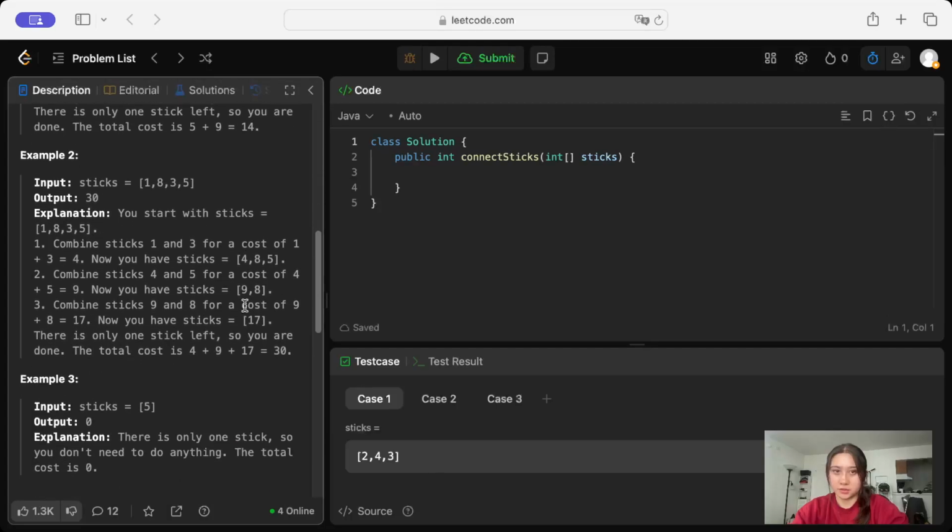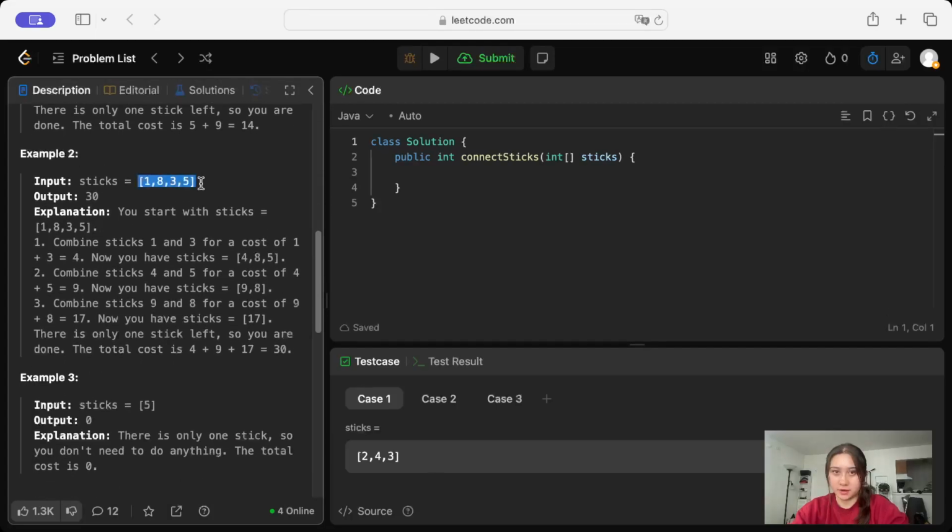So in example 2, we have sticks equals this input array. We would output 30 because we would start with sticks 1 and 3 for a cost of 4. And then we have this array. And then when we combine 4 and 5 for a cost of 9, then we'll have this array. And then we combine 9 and 8 for 17. And then we have just sticks equals 17. And then since there's only one stick left, we are done. So the total cost is all of these costs added up, which is 30.